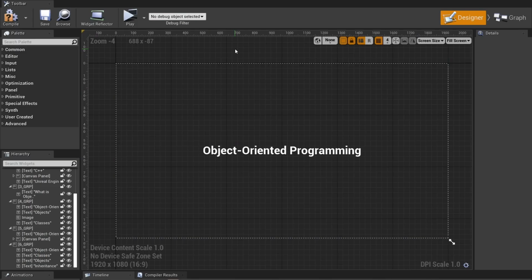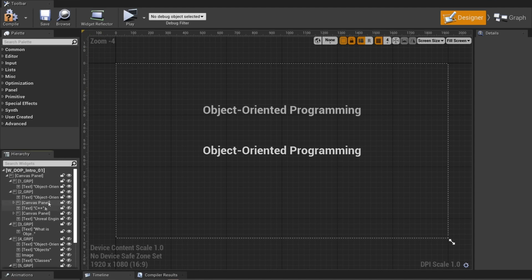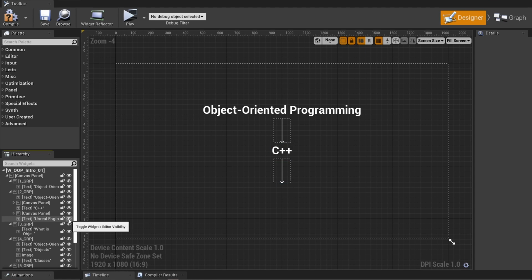I'd like to start by talking a bit about object-oriented programming. Now don't worry, this isn't a programming class, but I think that it will help to understand a few of the key concepts of how object-oriented programming works in order to better understand how things are set up in Unreal. You see, Unreal is built on an object-oriented programming language called C++, so everything that exists in Unreal is based on this language.